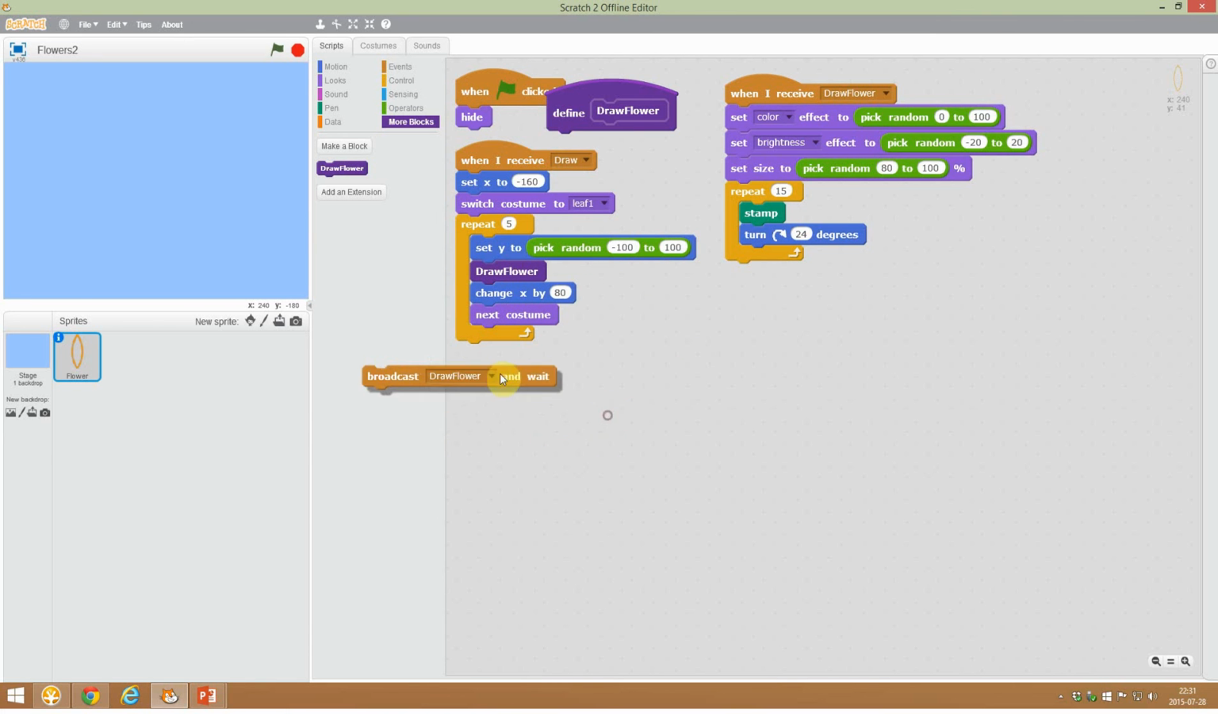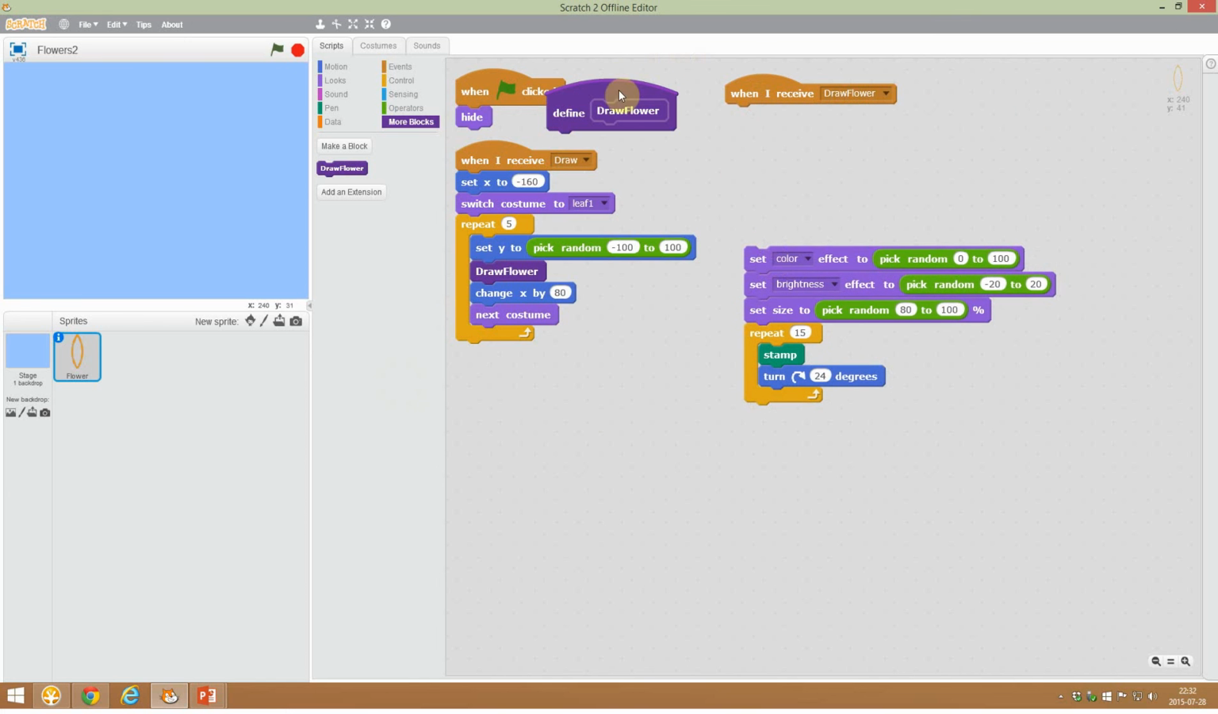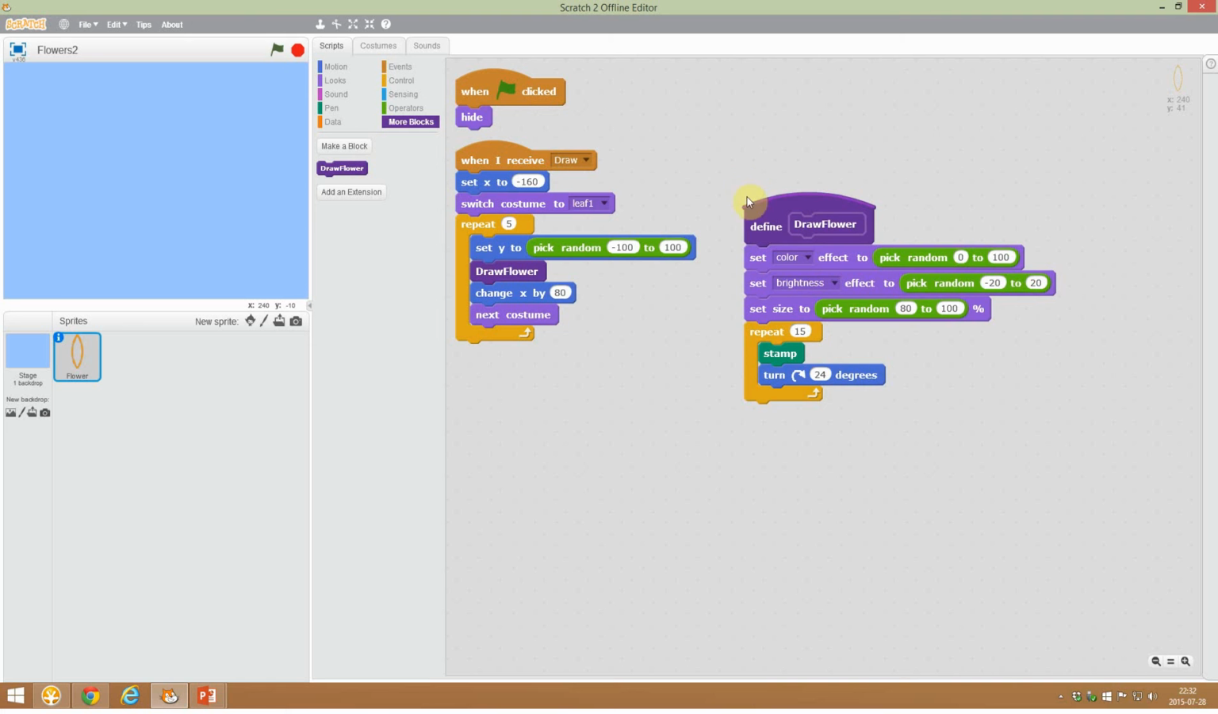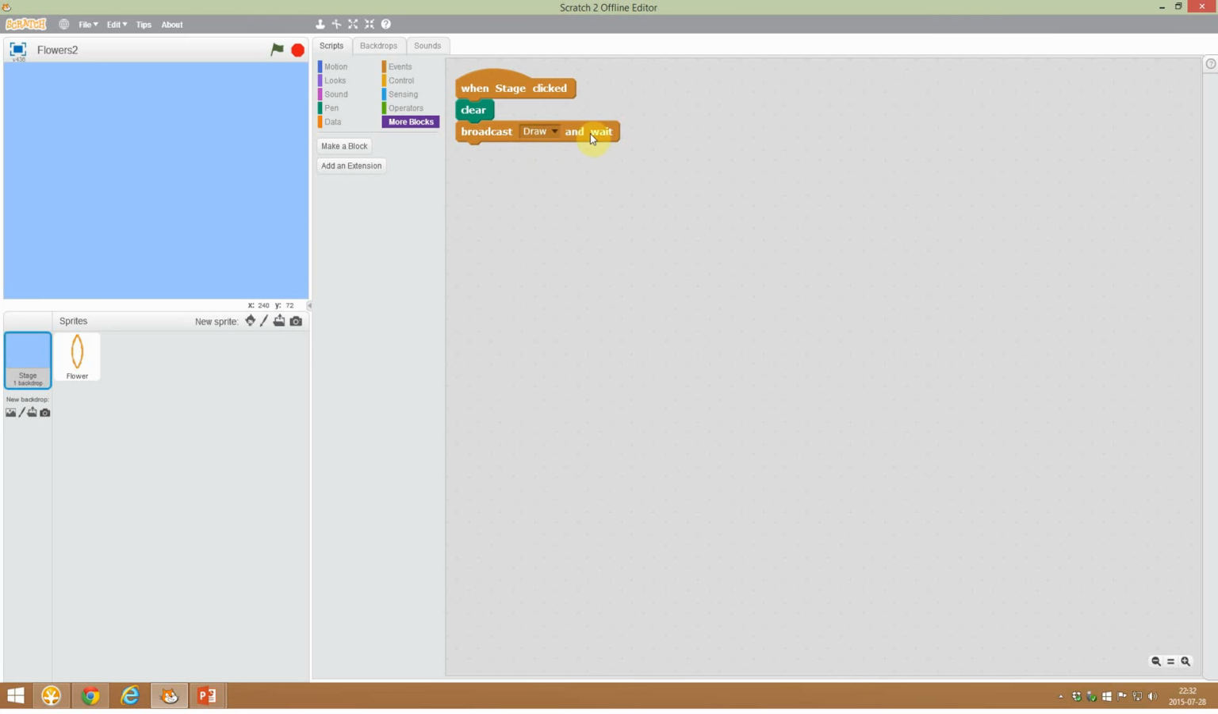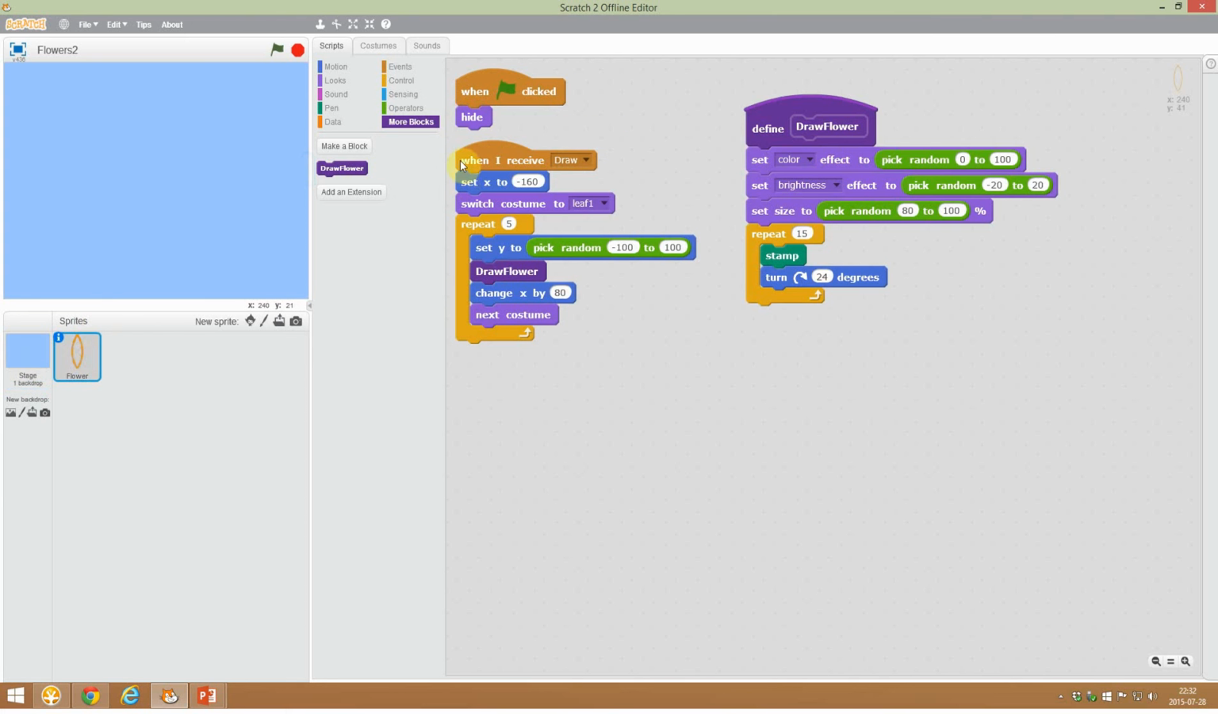And we're going to take that away, and we're going to connect it up like that and take that away. Now the only broadcasting is from the stage: broadcast draw. The flower, when I receive draw, is going to call the procedure draw flower, which is defined here. And if we run our script as before, there's nothing on the stage.